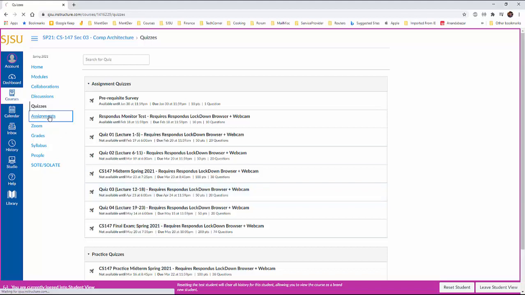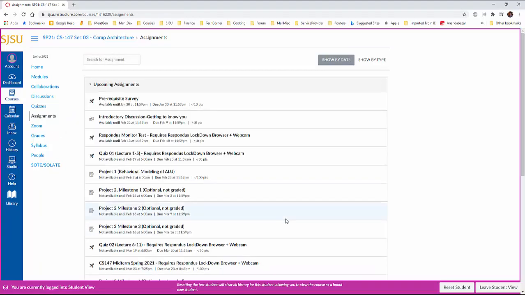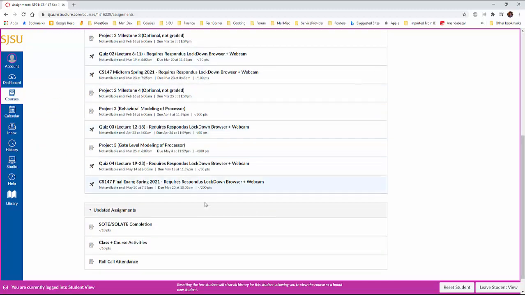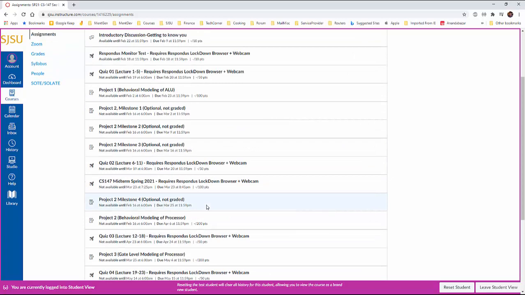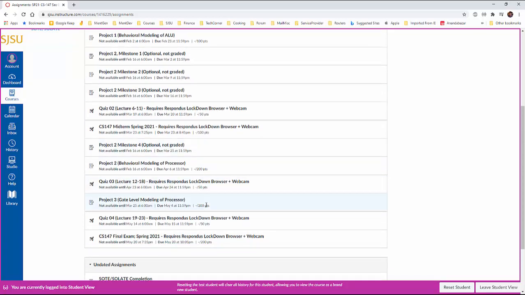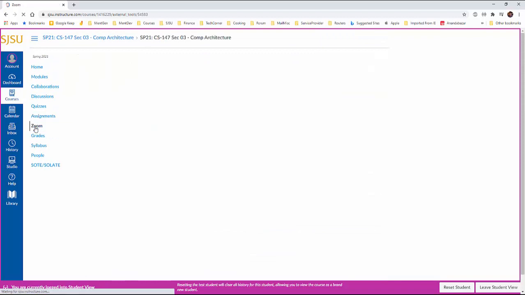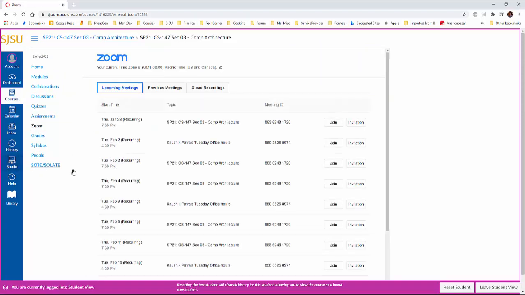And then go to the assignments, which basically shows you the upcoming assignments in a list, which includes projects, quizzes, etc., all the tasks that you need to do. And then in the Zoom section, you will see there are links to join on specific days. Like this is the meeting for the class, and this is the Tuesday office hours meeting. So you can join there.